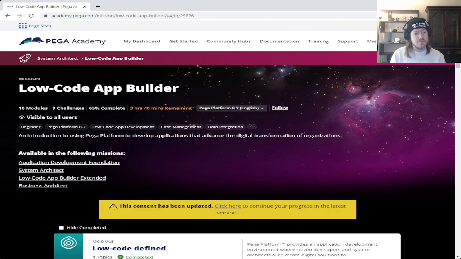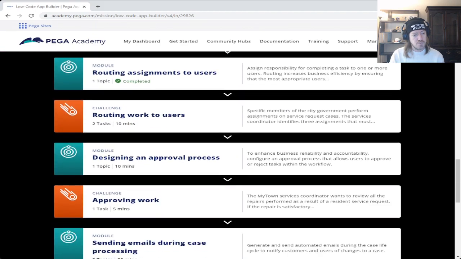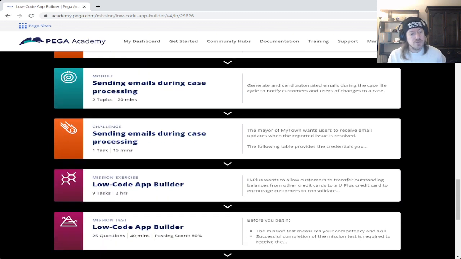And we'll knock that out of the way, and then we'll move on to designing an approval process. We're getting closer to the low code app builder mission test. Now, we also have the mission exercise here as well.